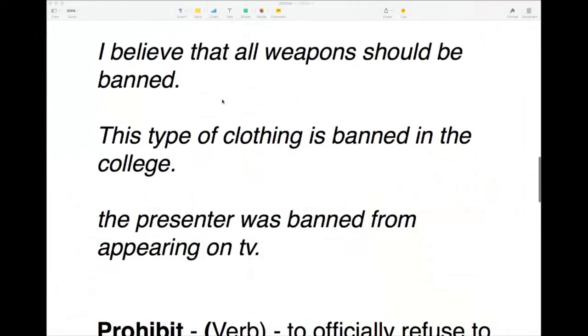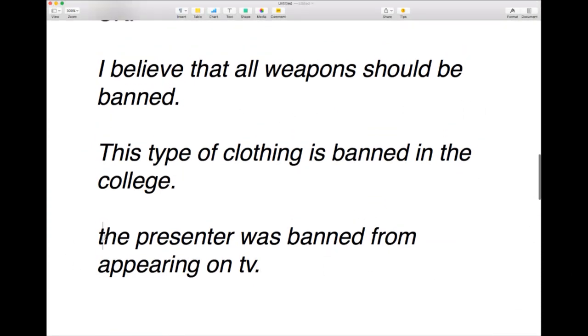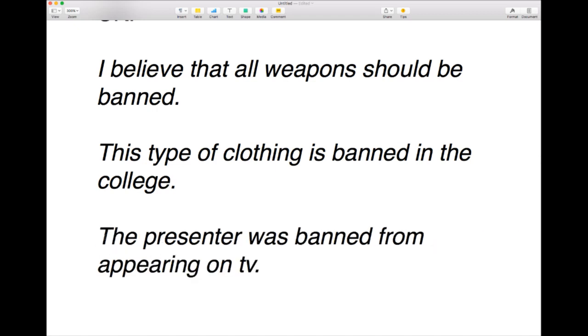Oh, that's a good one. Okay, so Ciarol. I'm sorry if I pronounced that incorrectly. We have the presenter. Let me just show you. "The presenter was banned from appearing on TV." Good. Well structured. Just make sure you always start a sentence with a capital letter. The presenter was banned from appearing on TV. Good. All right. So the next word after this is the word prohibit.